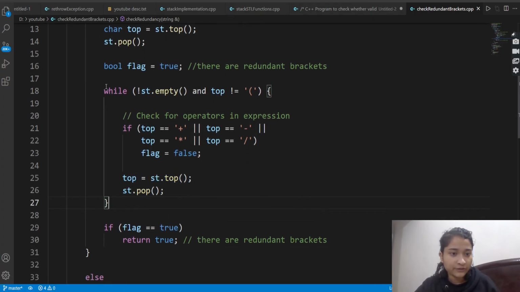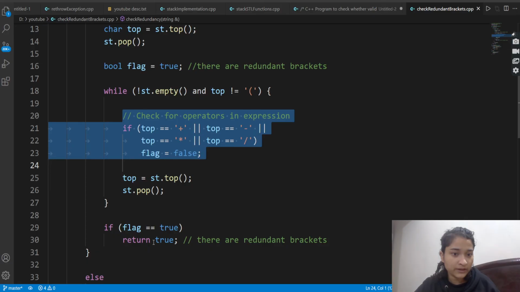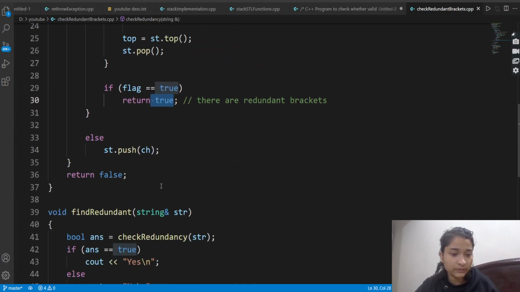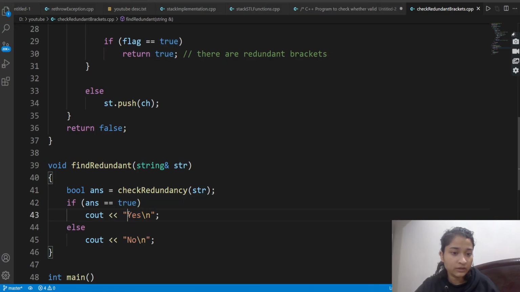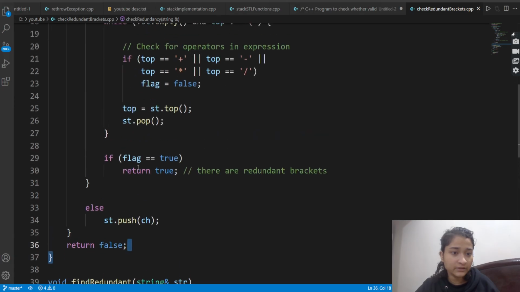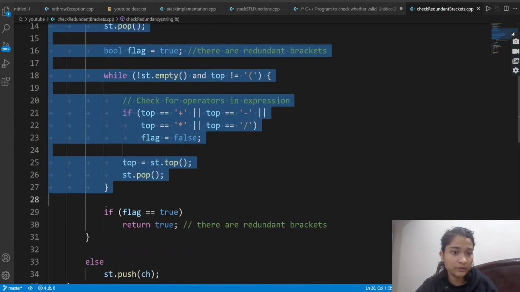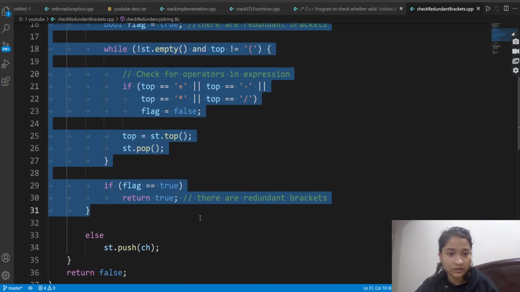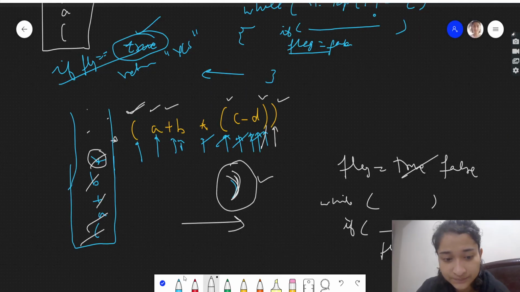If after this while loop the flag is still true, it means we did not get any operator, hence these brackets are redundant. Return true. So here true will be returned and here true. These are redundant. Otherwise, you can return false at the end after this for loop is complete. I hope you understood how the code is working and what the approach is.